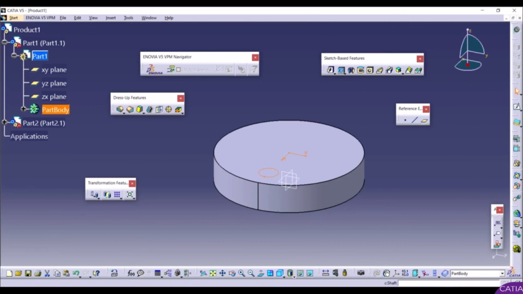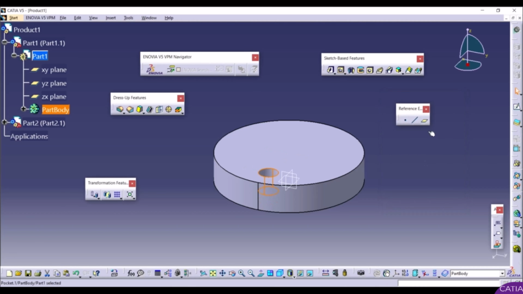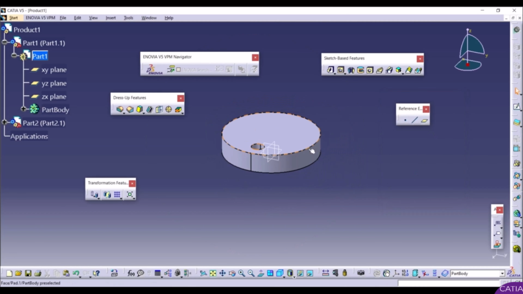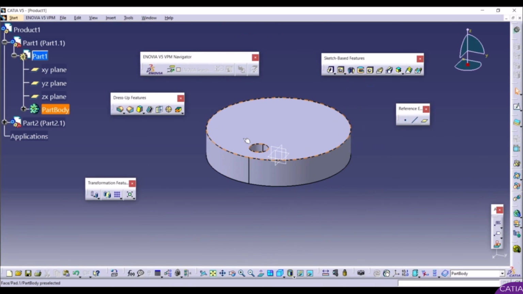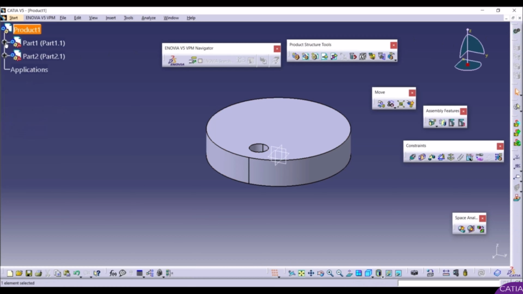Now let's go with a pocket and let's go with 20 and let's go with enter like this. And this is our part 1. So now here we can see under part 1 we have a part body. Now if we want to exit the part design workbench, we can just simply double click here on the product 1 and we are in the assembly design workbench. So this is our part 1.